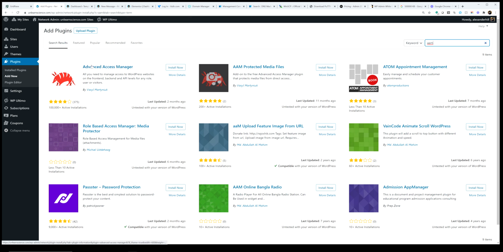So this is called Advanced Access Manager. There's a lot of similar plugins in WordPress today that allow you to manage side menus and access to pages, but this seems to be the best in terms of all-around feature set. Highly recommend you use this going forward.